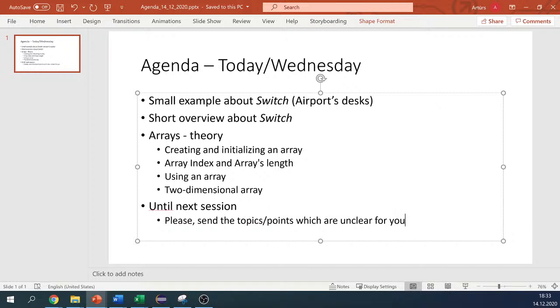Under this topic we'll discuss how to create and initialize arrays, how to work with them, what the index of an array is and the length of an array. We'll talk about how we can use them, and also a really small topic about two-dimensional arrays. Let's define it as a small home task for the next session.